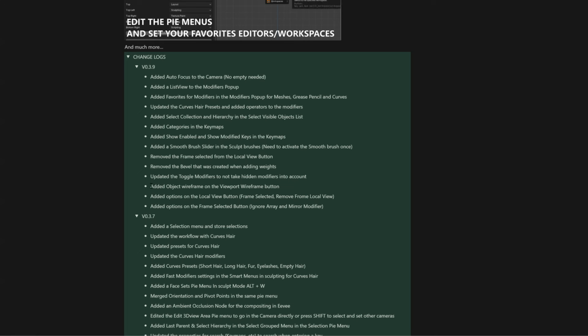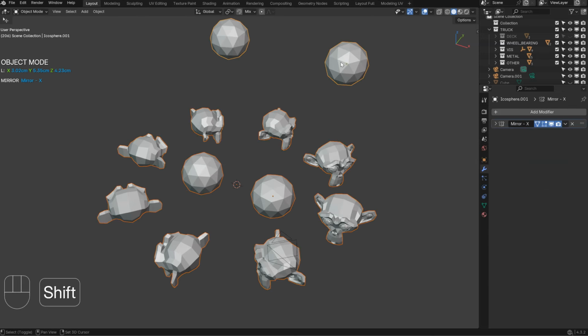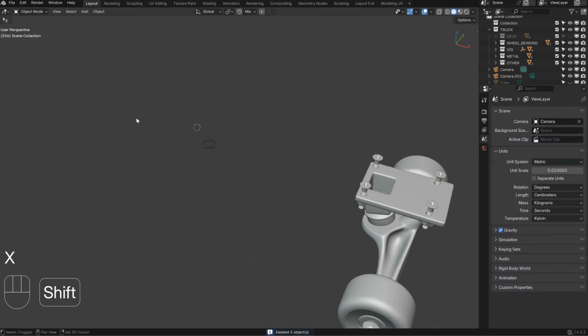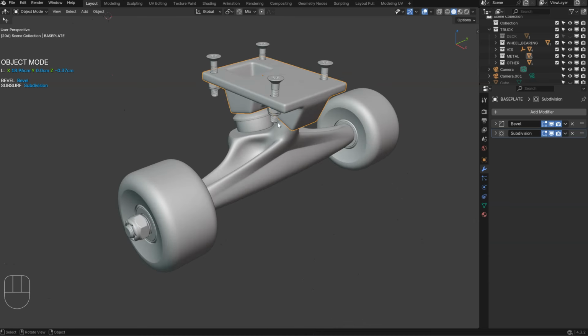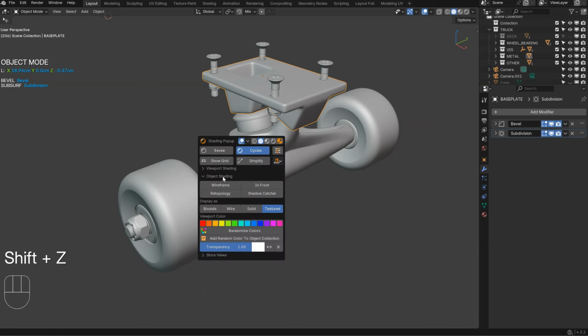Let's continue. I did object wireframe on the viewport wireframe button. Okay, so let's continue with this one. I can get rid of all of this. I just added this, in fact, because sometimes I need to come here, object shading, activate wireframe.